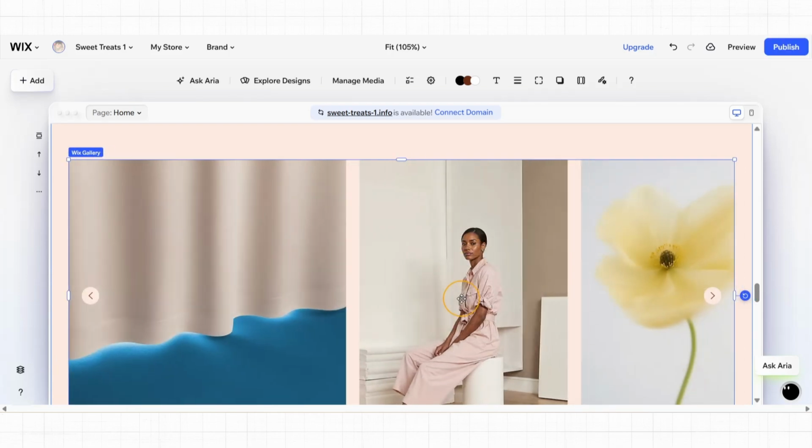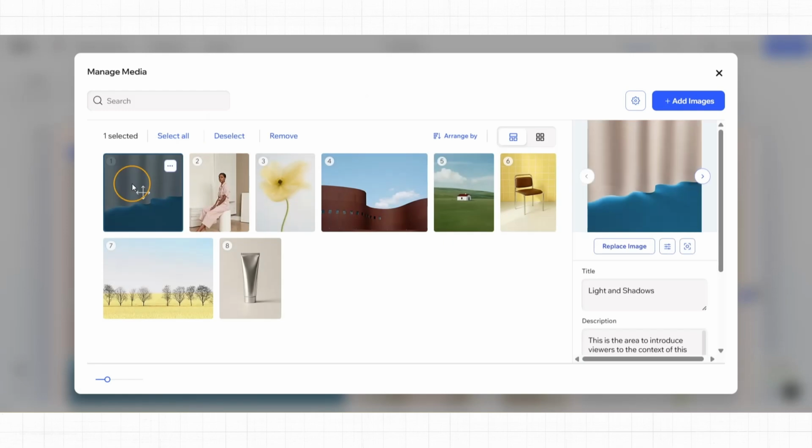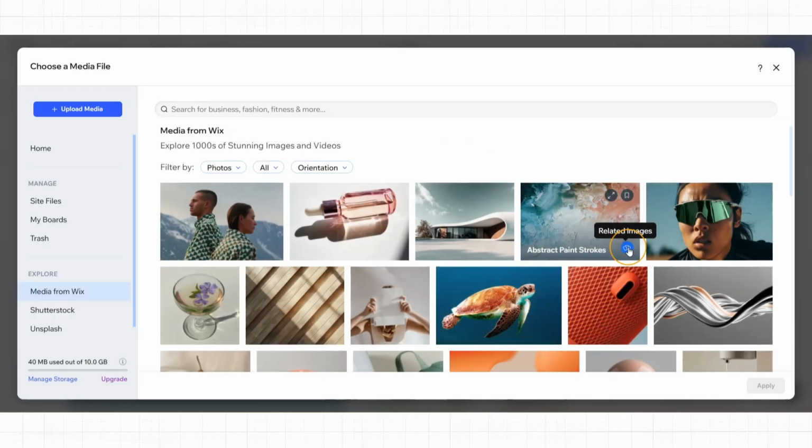And in order to change the images on the gallery, click on it and go to Manage Media on the action bar above. So we're going to work on the first image first. Click on it and click on Replace Image over here. Next, select the image you want to replace it with.